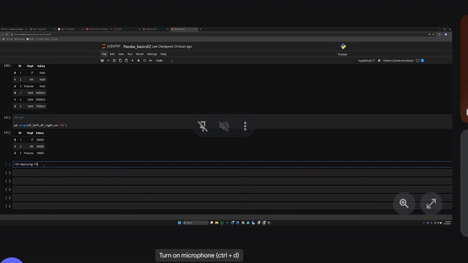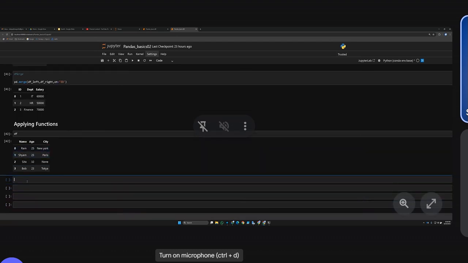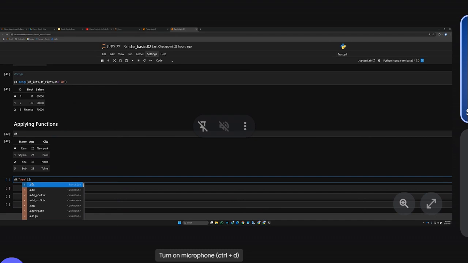Applying functions. Next one we'll see is applying functions. If I type my df, let me see if I have any data. This is a sample data that I have. Now I have something called age here. So I'll show you the difference here. df age dot apply function. I'll use the apply function.